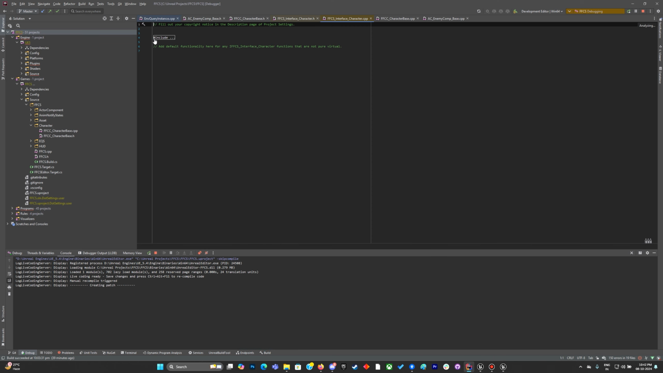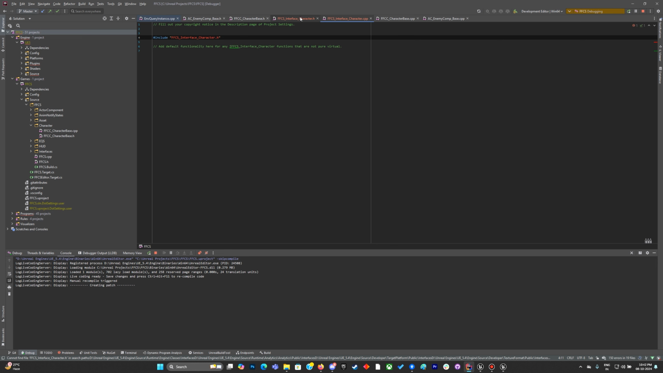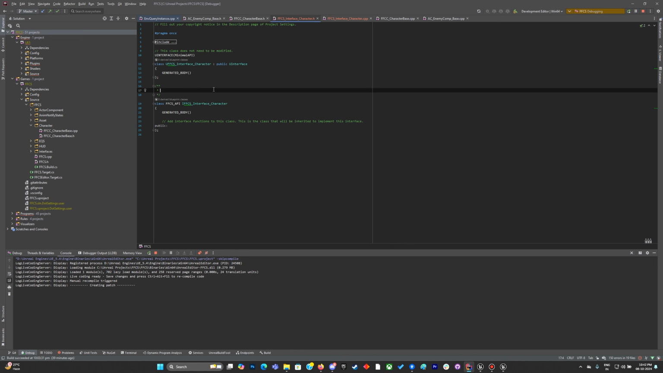Okay, now once it's loaded, let's go ahead and delete this in the cpp. And in the .h you will see there are two classes over here. One is the interface character, and one is the ffcs API. You will also see a comment that all the functions should be added in this one and not the one above.